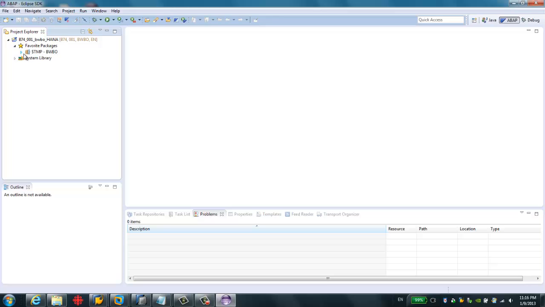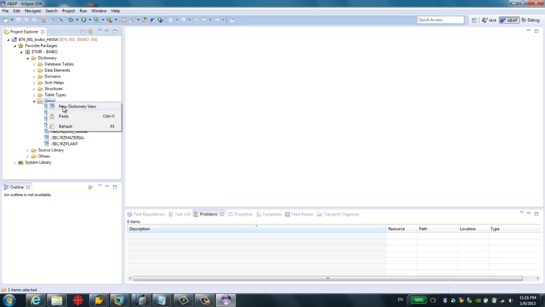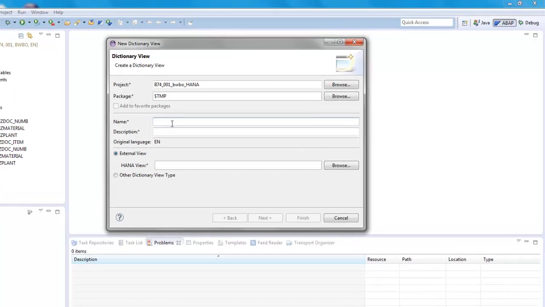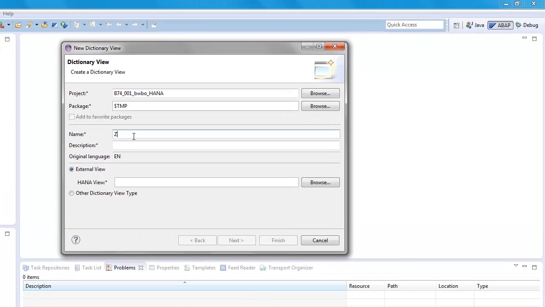Now we go to my favorite package. It's temporary, it's a local package. So we go to the dictionary. Okay, you can see you have some database tables or views. And here I can choose new dictionary view. Here I give a name. I just put the same for the description.